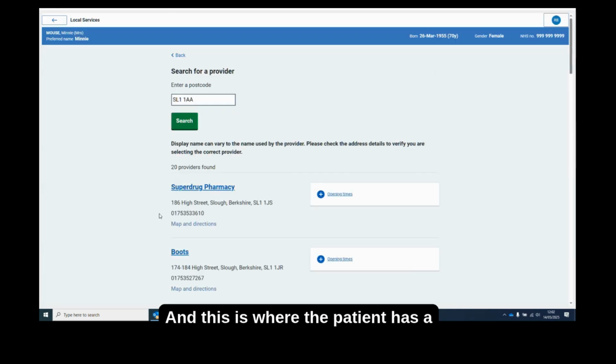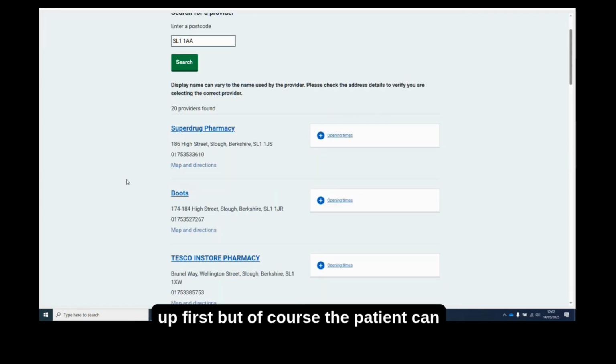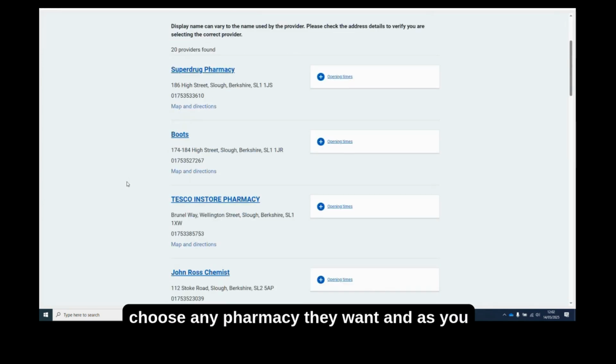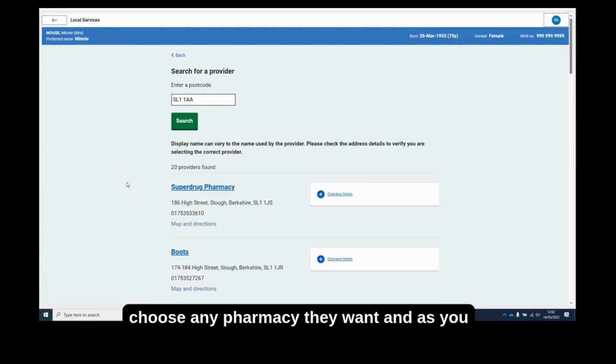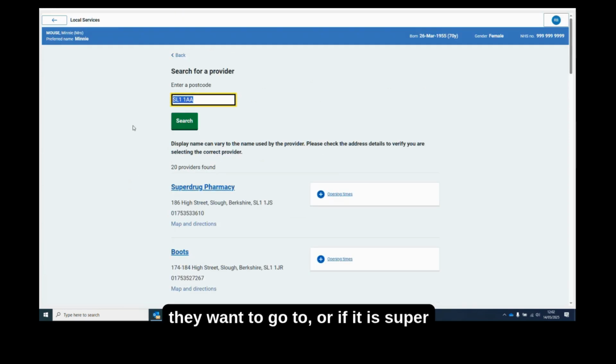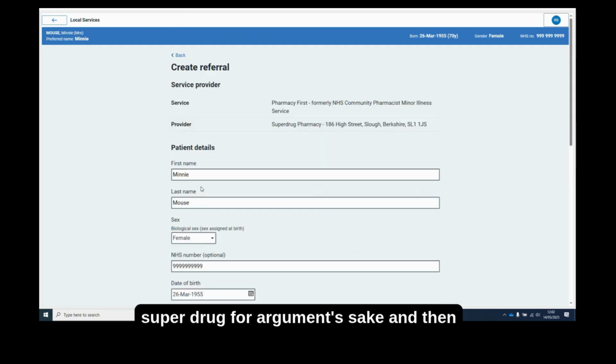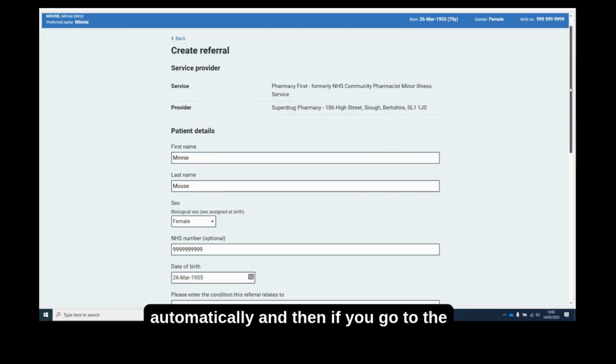And this is where the patient has a choice as to which pharmacy they want to go to. What you'll find is the local pharmacies to your practice will be the ones that come up first, but of course the patient can choose any pharmacy they want. And as you can see, there's a little box there to put the postcode of the pharmacy that they want to go to, or if it is Superdrug, for example, on the high street, you can just click Superdrug. Let's click Superdrug for argument's sake. And then the patient details come up automatically.